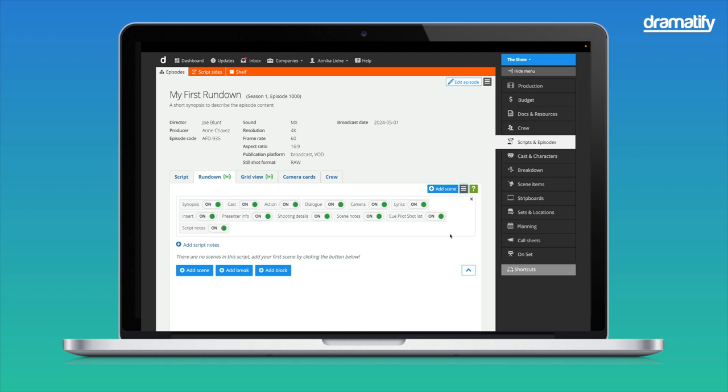When adding your first content, you can add a scene, a break, or a block. A block is a collection of scenes and breaks that can be moved as a unit. This tutorial covers scenes, while you'll find how to use breaks and blocks in the next video. Note that the word scene can also be translated to item, segment, or story. Basically, any content that is not a break or a block.